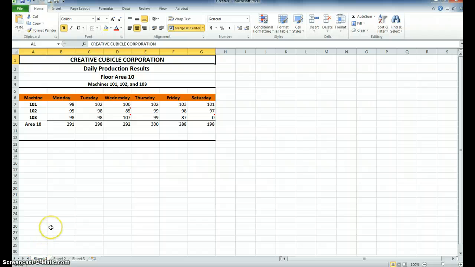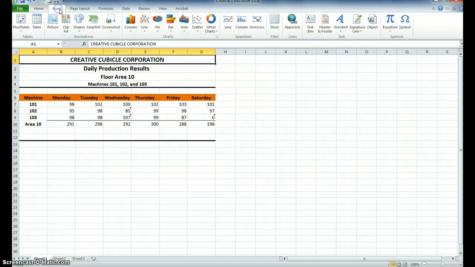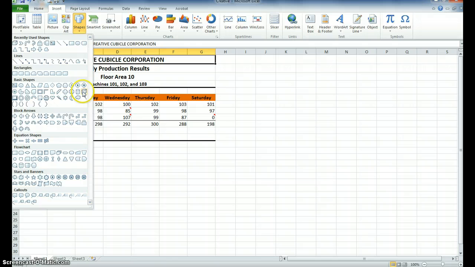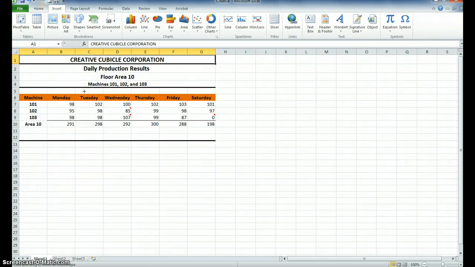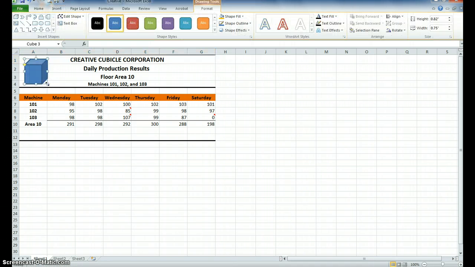Okay, so the next thing we're going to do is create a logo for this Creative Cubicle Corporation. So let's insert a cube in the top left-hand corner. Insert, let's go to Shapes. Let's pick the cube, which is under Basic Shapes, second row, last icon. It should say cube if you hover over it. And then let's draw a cube in the upper left-hand corner.